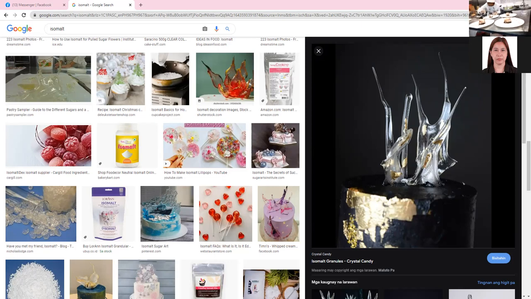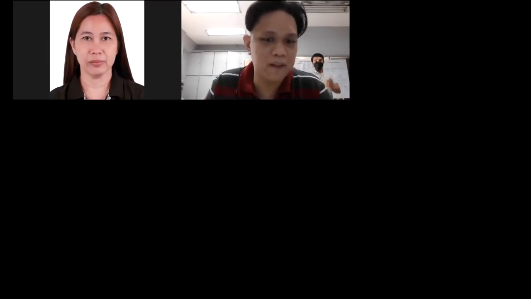Ayan. So nakikita nyo po yung ginagawa ng ating competitor nung last. So you can see in the picture. Meron pong kulay puti na crystals. Yan po yung ginamit naming isomalt. So it's a kind of a sugar. Kagaya na nakikita niyo sa picture kanina. Okay, yan po yan. So sample po yun ng paggawa ng isomalt natin.